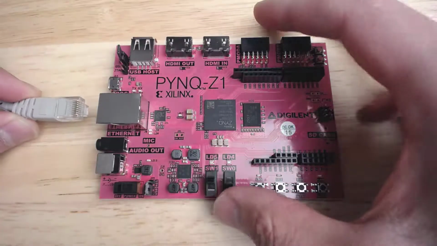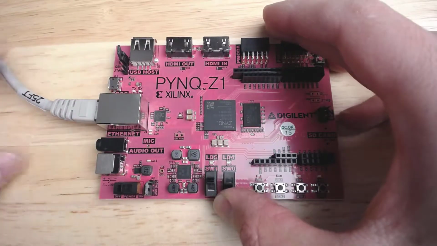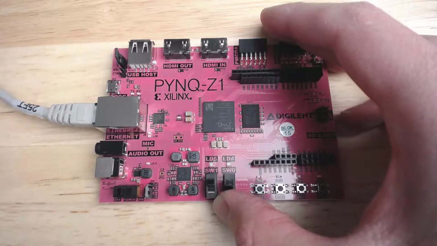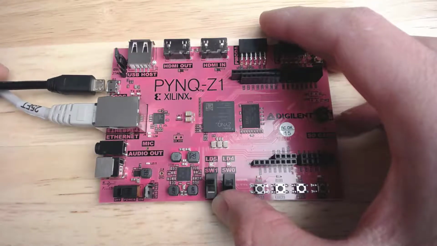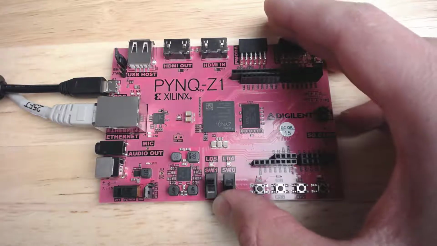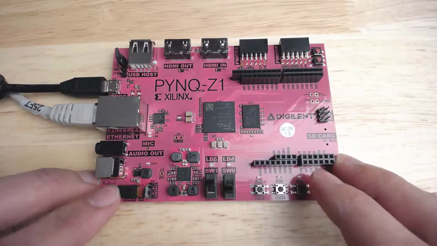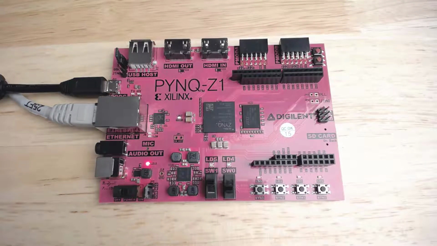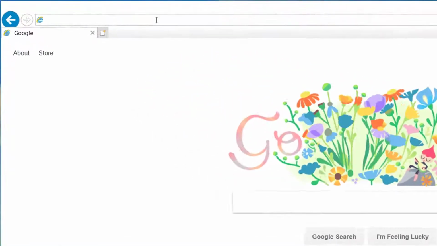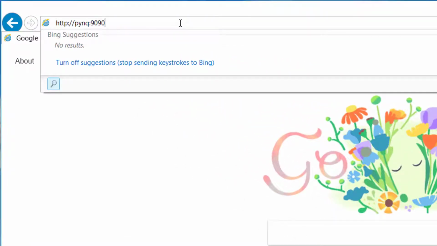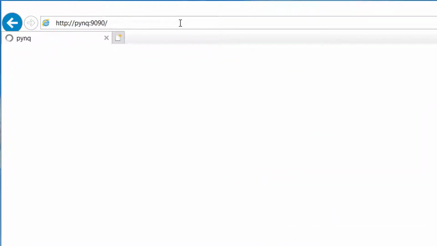So I'm going to start things off by powering up my PYNQ Z1 board. I'm going to connect it up to the network and I'm going to plug in the USB cable so that it has power. Then I'm going to turn it on and wait for Linux to boot up. And once Linux boots up, the LED is going to flash and that's how I know that it's ready to run. So now that it's running, I can open up my web browser, type in PYNQ:9090 to get into the Jupyter web server.